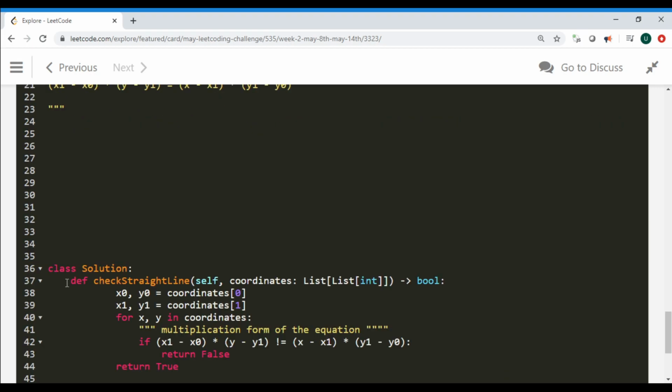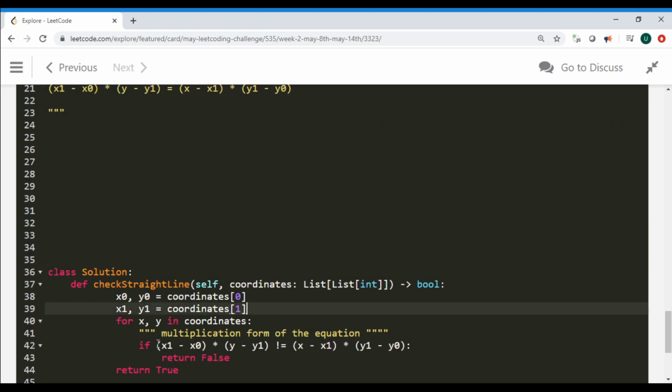So here, initially, I'm going to check whether the slope of the 2 points equates with the new xy coordinates that we get from the for loop. If they are not equal, I'm going to return false, else I'll return true.